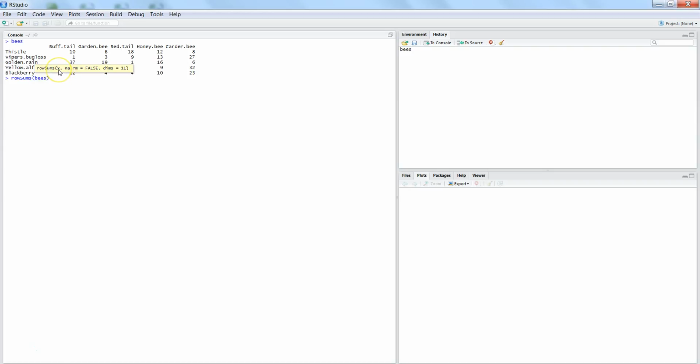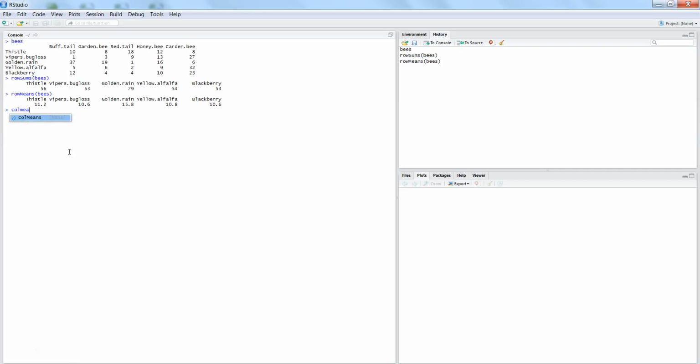So x here indicates the name of the data set, and na.rm indicates whether you want to remove the NA values. Since we don't have any NA values, we are fine, and it will give the sum for all the rows. But if we don't want sum, we want mean, rowMeans, then we can specify the data set, and it will produce the mean value for us. Similarly, if we don't want row, we want column, we can say colMeans, which is again very straightforward.